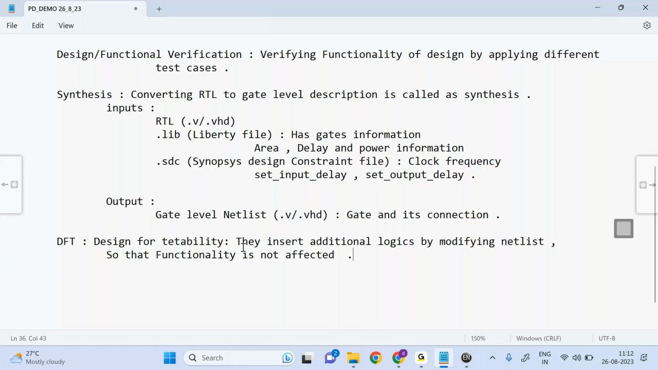So this is done so that the chip can be tested after fabrication. We can test the chip after fabrication. For that reason, we have the DFT team.